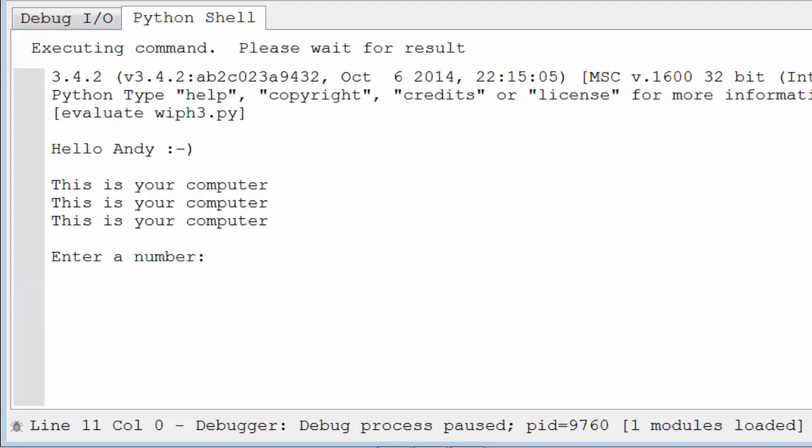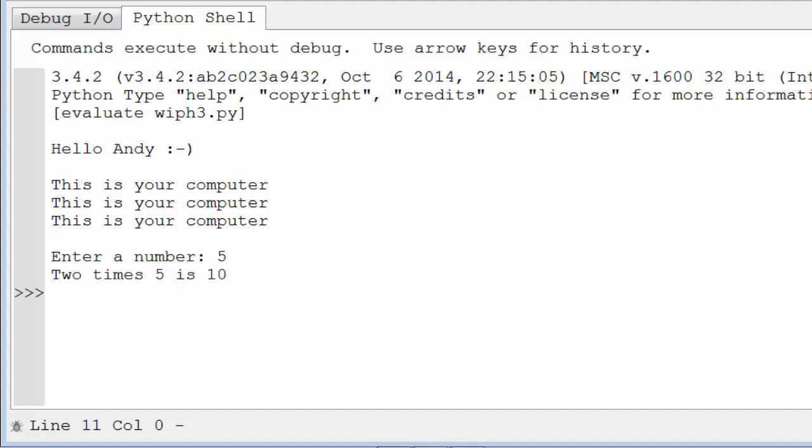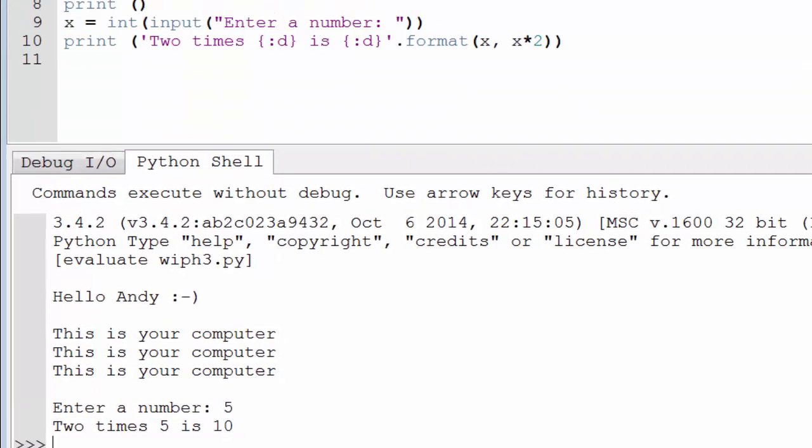Right. It's printed hello Andy. It's printed 3 lots of this is your computer. It's asking me to enter a number again. This time I'm going to put in 5. And it says 2 fives are 10. Well, that's good. But now I'd like to show you a slightly different program.